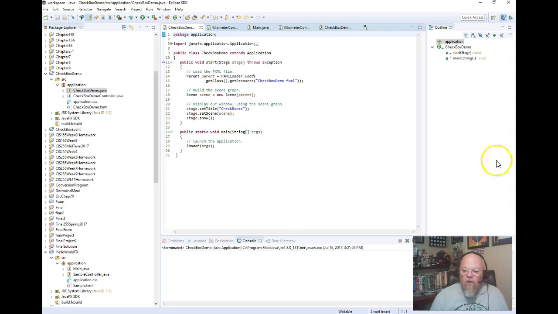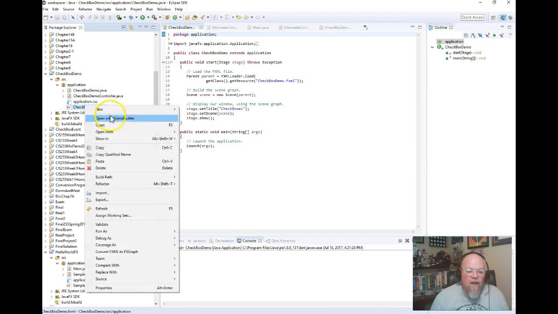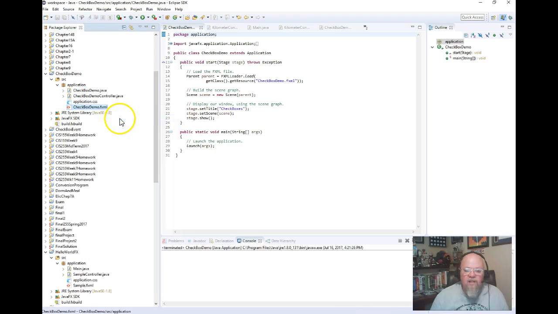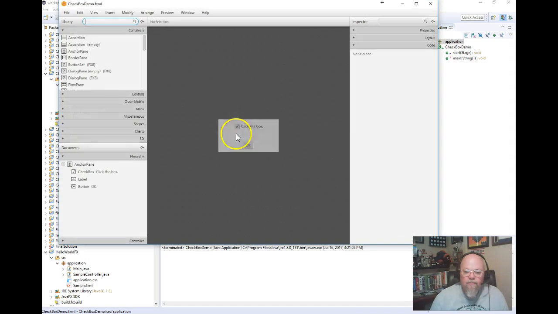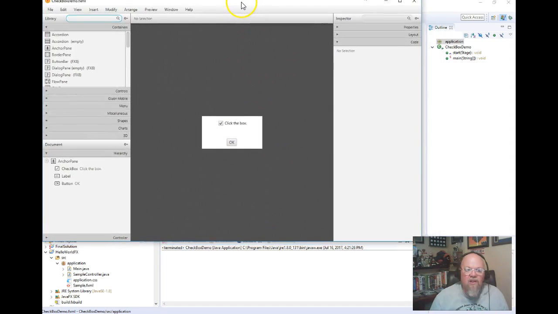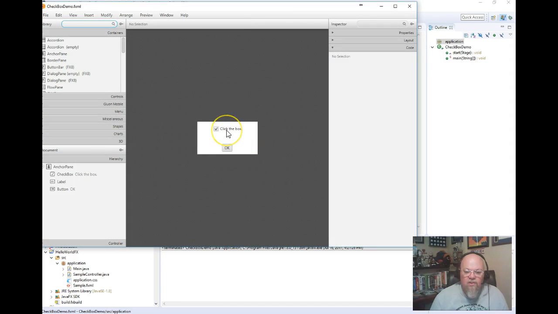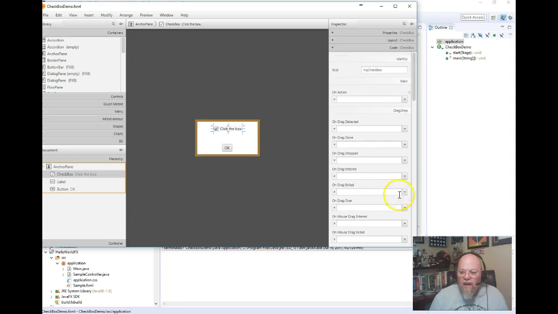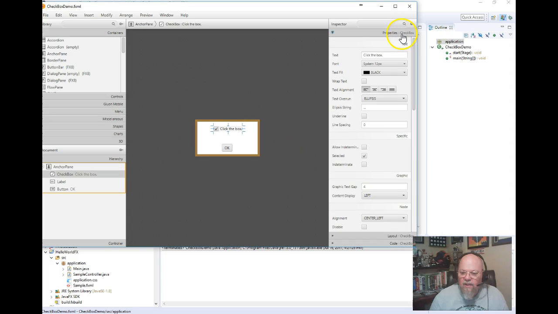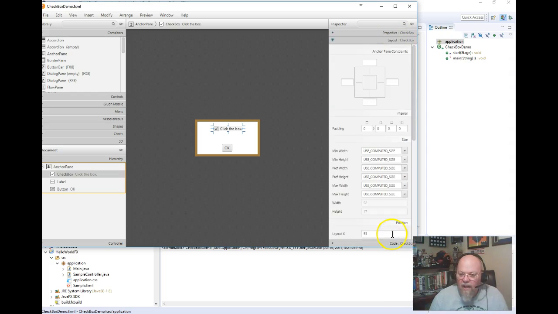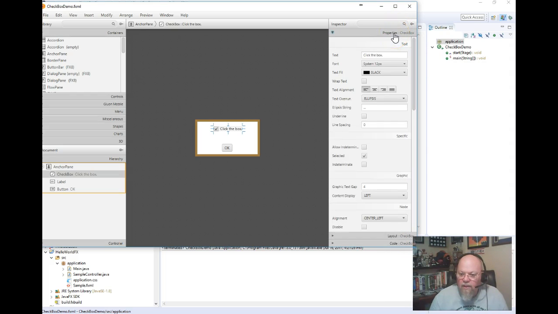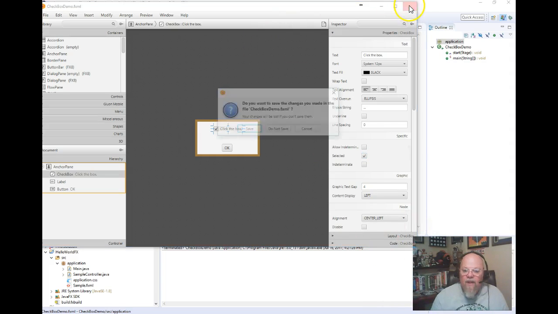Okay. Now if I go back to my Scene Builder, and if I select the checkbox and I go to the properties, is it properties or layout? Maybe it's properties. Oh, here it is. I can make it selected, so it automatically has a check mark inside of it. Okay, so we can do that as well.